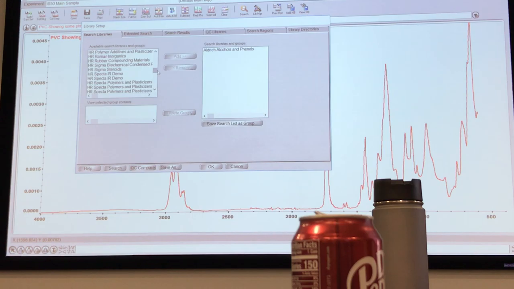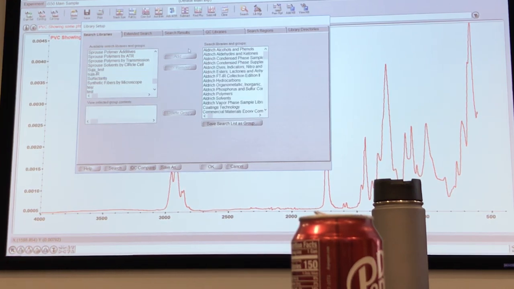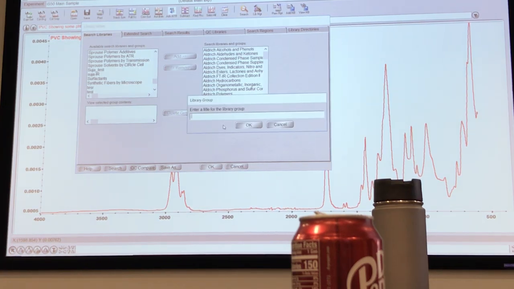So let me just add my library so we can see what's going on and how to go about looking at this one. Let me add my group. I have saved my libraries as a group. You can always save libraries as a group also. So if there is a certain group of libraries that you like to use for certain types of searches, you can just go in and click save search list, and you can have a certain group.